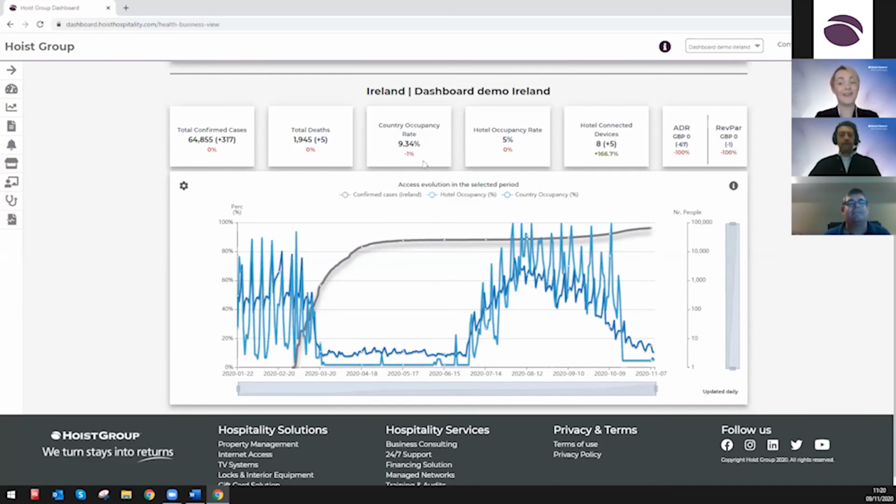So once again, that is based on the Hoist group footprint, and it is an average of an average. So it can't be taken as a key accurate comparison, but it is an indicator as to what is happening in the market at the moment. I can then benchmark that against my own hotel's occupancy rate, any internet connected devices within my property. I can also then see what my hotel's average daily rate is for yesterday, and what my revenue per available room was for yesterday as well. So I can see that I'm actually down 100% because I have no average daily rate.